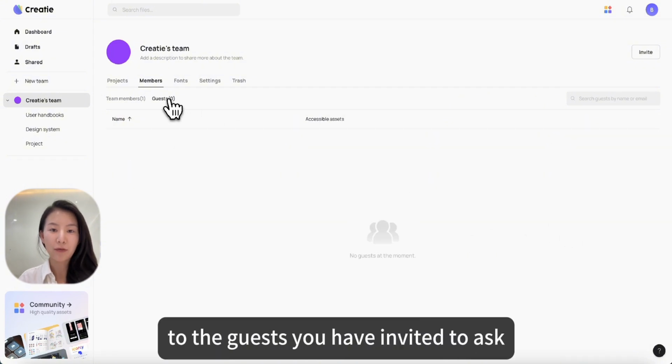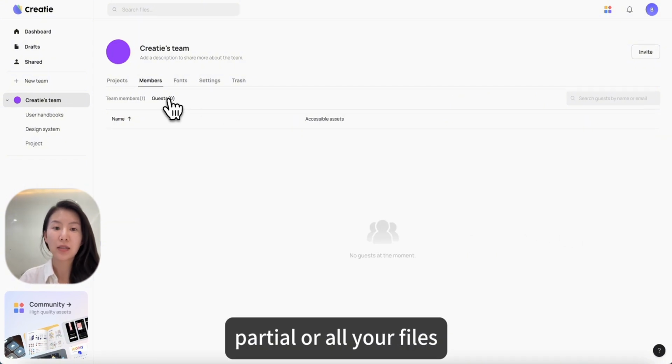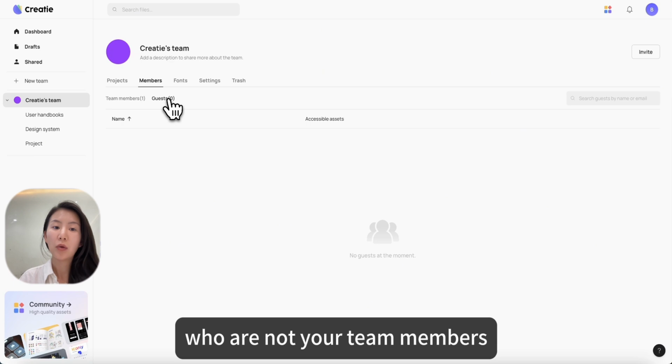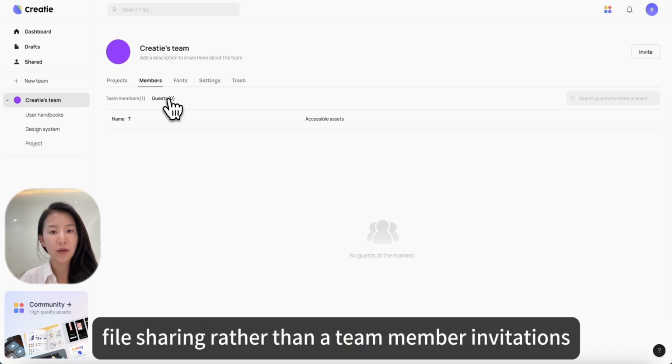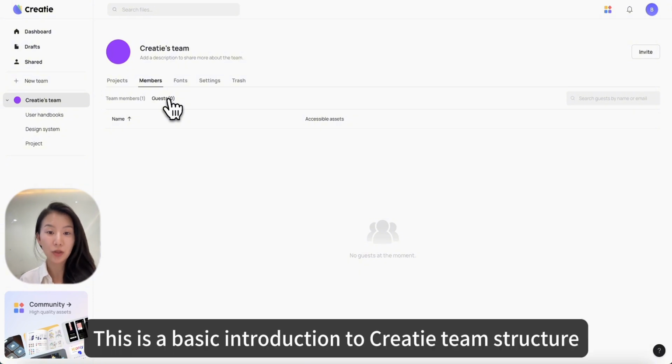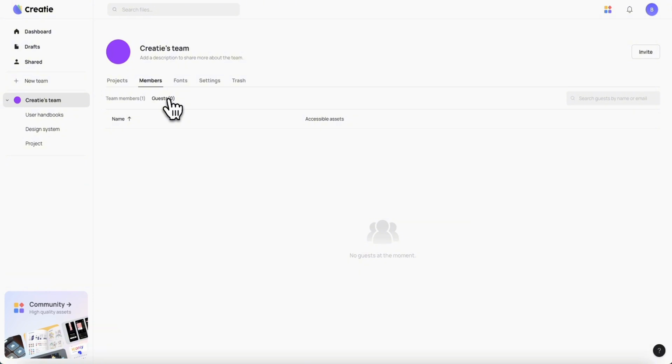The Guest tab refers to the guests you have invited to access part or all of your files who are not your team members. Guests are included through file sharing rather than team member invitations. This is a basic introduction to Creatie's team structure.